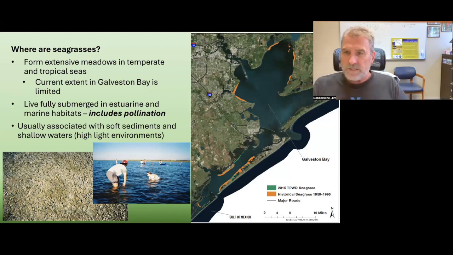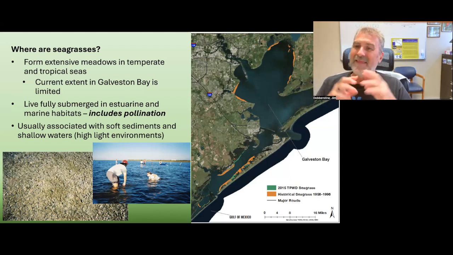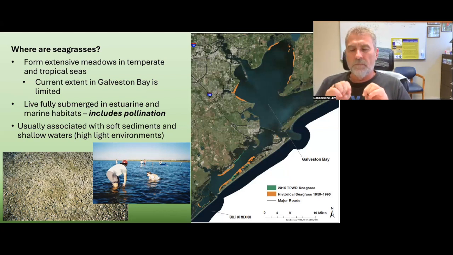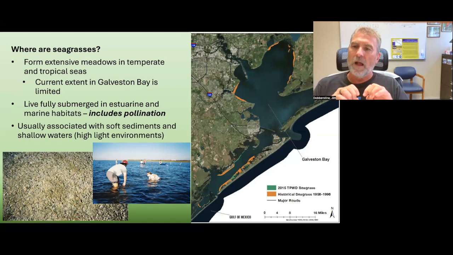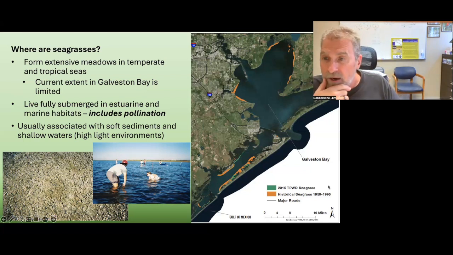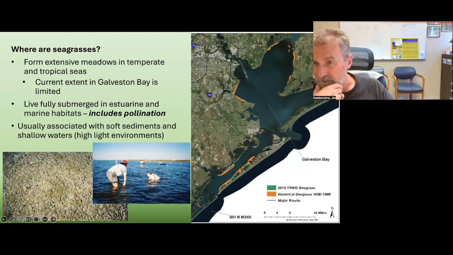They, again, do live fully submerged in these estuarine and marine habitats, and that includes their pollination. And they're also typically associated with soft sediments, which helps in terms of rooting, among other things in their biologic processes. And they typically live in high light environments, which is going to typically mean shallow environments. So here, these are soft sediments, and actually, this is an area that during a really low tide becomes exposed. So they can suffer being exposed to the air for short periods of time.